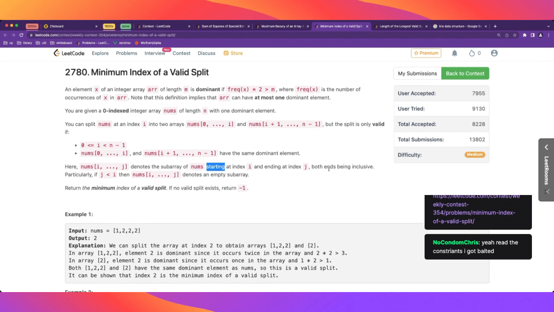Denotes the subarray ending and both ending inclusive. Denotes minimum. If no valid split exists, return -1.